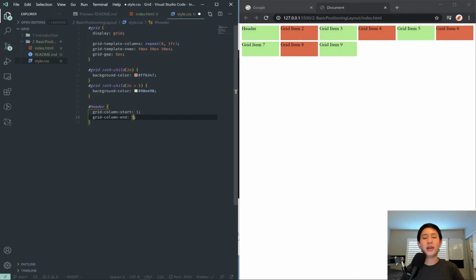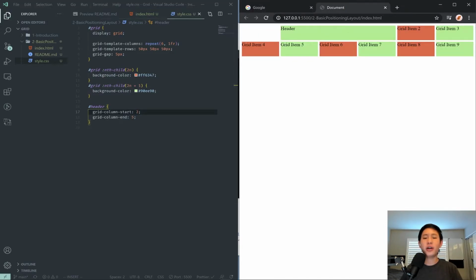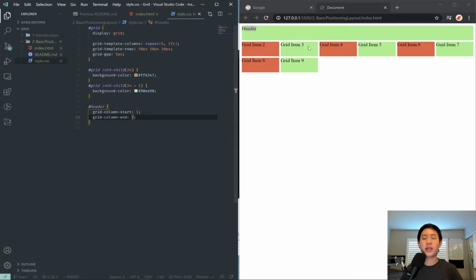Notice the reason why some people use repeat 12 FR is because they can position things across multiple grid spots. So if I position our header, actually I'm going to change this to 2 through 5. If I save this, notice now our header goes from item 2 through item 5, and it takes up all of the spots. So for example, if I change this back to 1 and I change this to 7, it will take up the entire first row. And that's how we get that kind of positioning here.